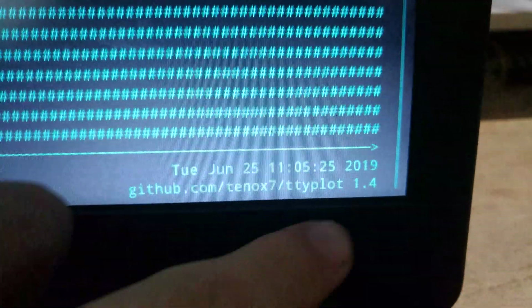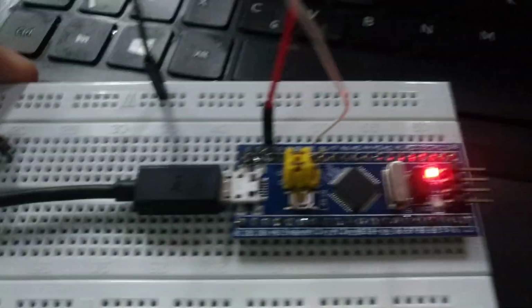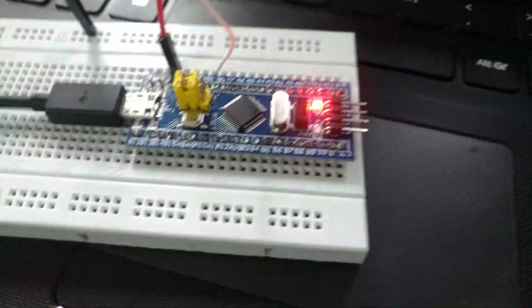Hello YouTube fellas, in this video I'm going to show how I made an oscilloscope out of an STM32 and ttyplot. So here, this is a terminal application that gets data from serial and plots it into a graph. Well, right. Using a shell pipeline. Yeah, a shell pipeline.